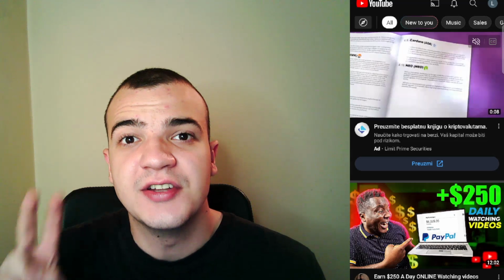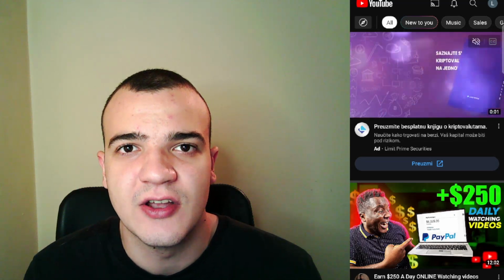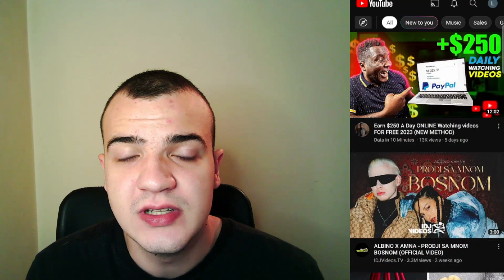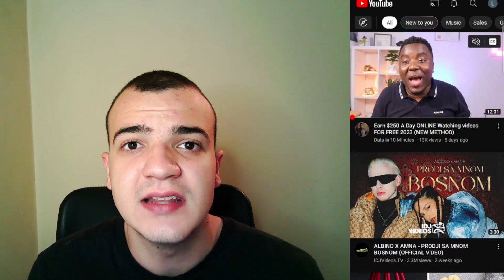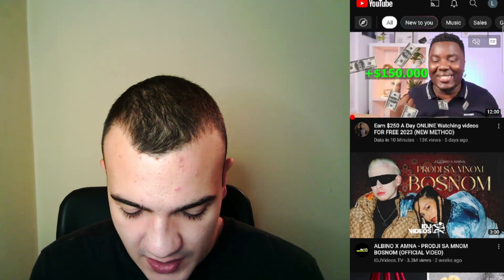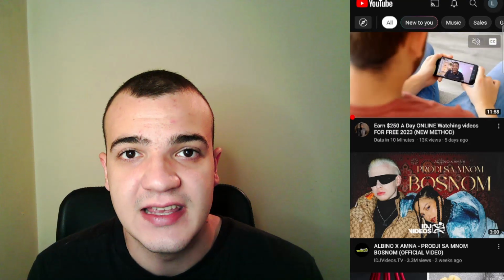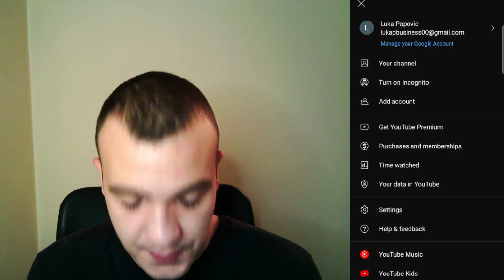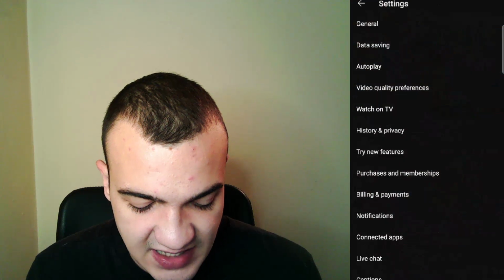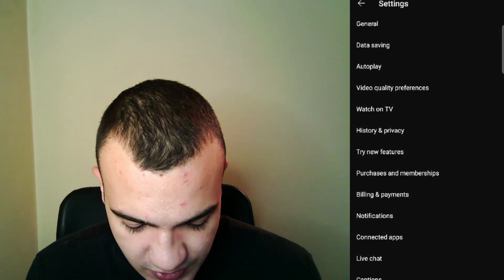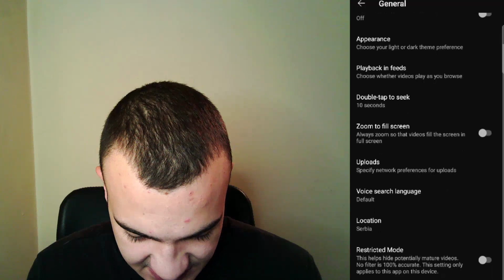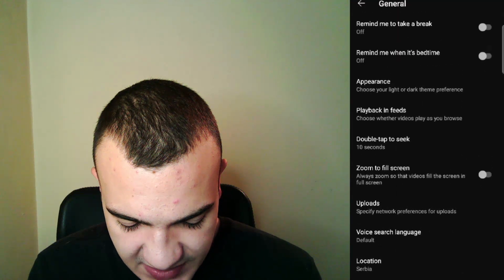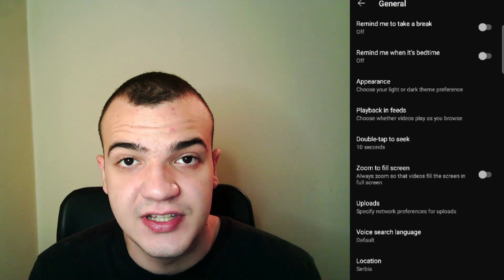So basically there are two ways you can turn off ambient mode. We're going to go through the first one. What you need to do is go to the upper right corner of your screen, where your profile picture is. After you go to it, you need to find the settings option. Then you go to general, and what you need to find is appearance. When you find appearance, as you can see over here, you can choose your light or dark theme preference.